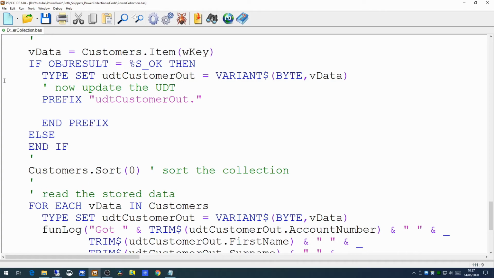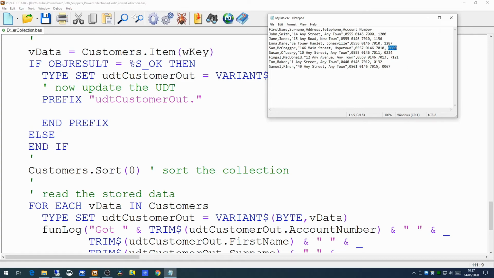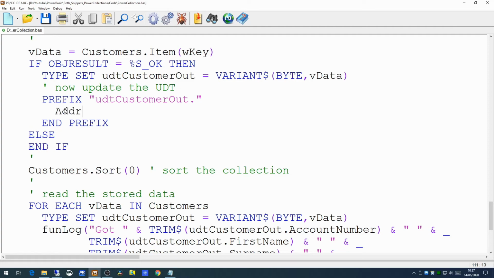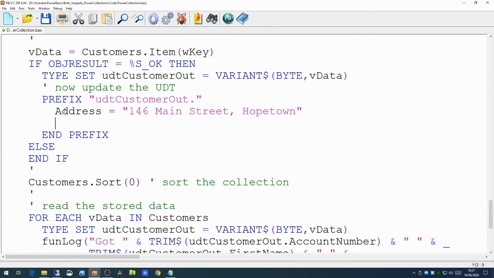So we said we were going to update two pieces of information. Now for this customer number 600, they have a current address of 146 Main Street, Hopetown. So that is our address element. And we also wanted to change the telephone. So what we'll do is we will change the street name and the number, and we'll give them a different telephone number as well.